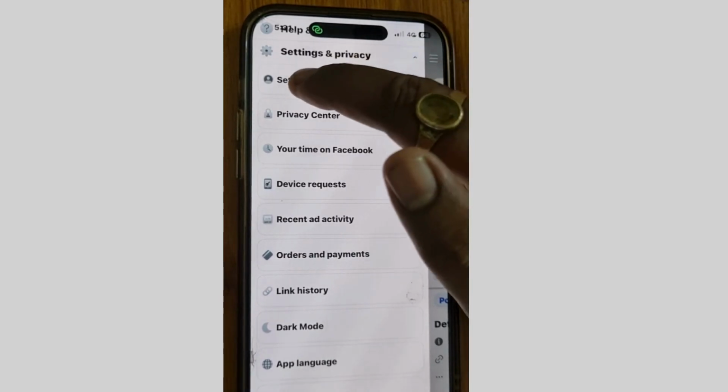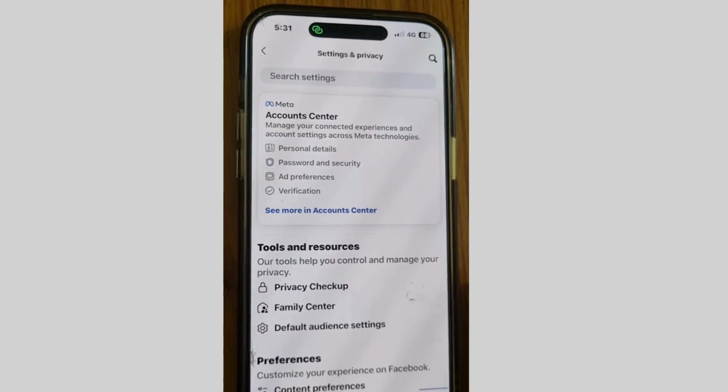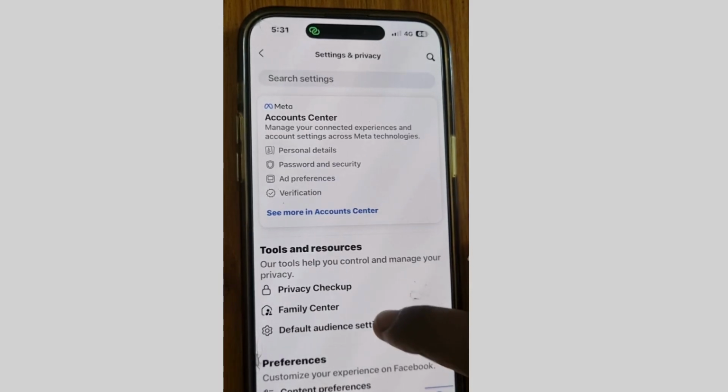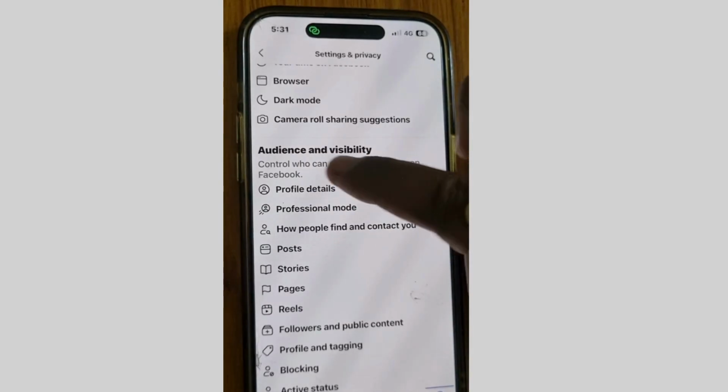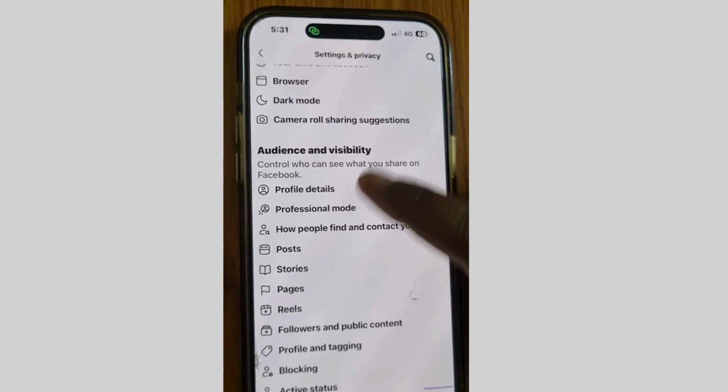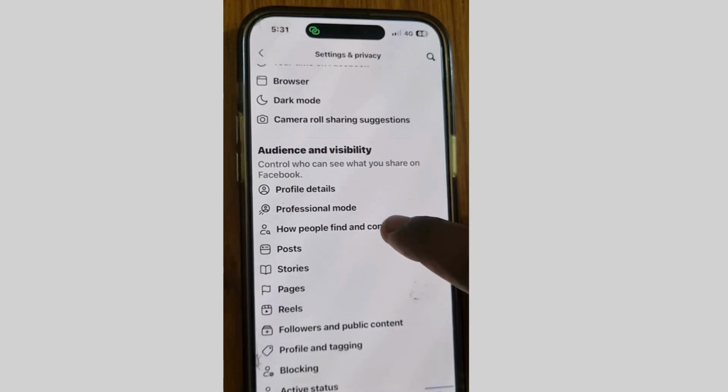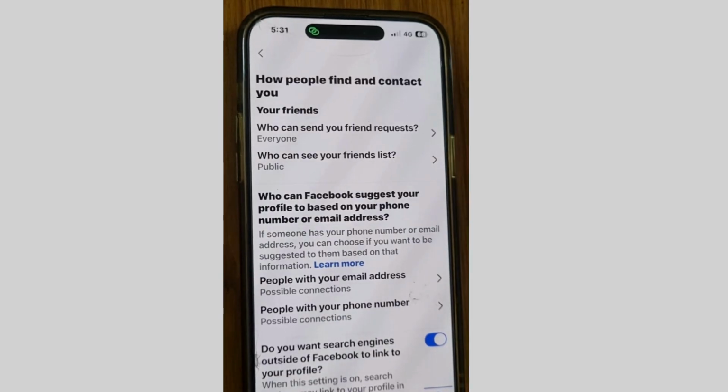Thereafter here choose Settings again. Tap on Settings and here scroll down and go to the Audience and Visibility section, and here tap on How people find and contact you. Tap on it.